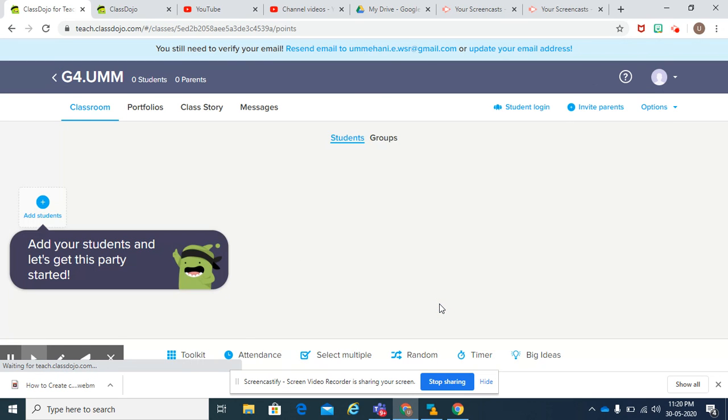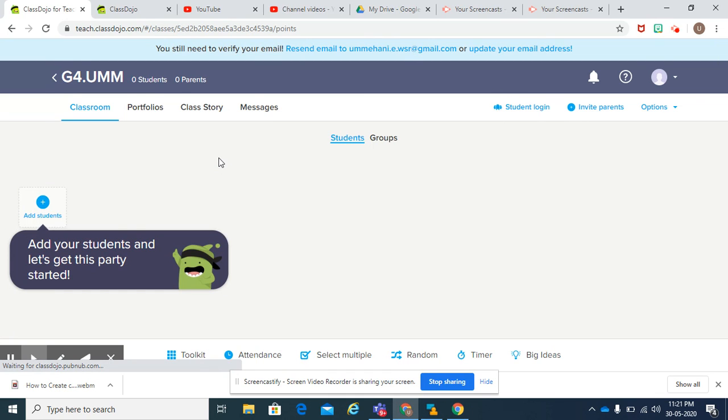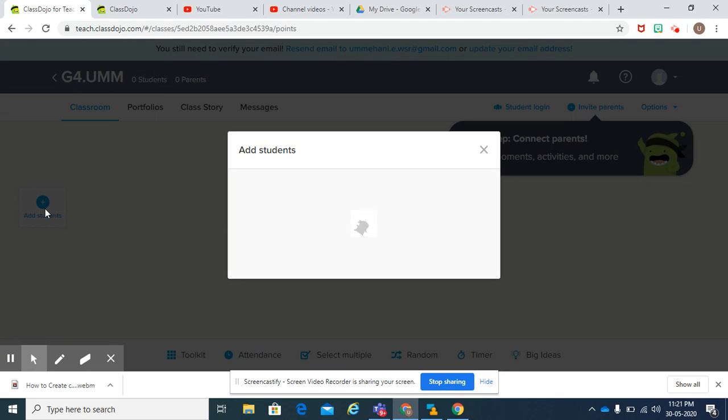You will see your G4. The class is up and ready. Now you have to add your students. I just want to emphasize one more time: when you log in to your account on ClassDojo, you will see something like this, and when you click on your class, you will see your class here. Now I'm going to tell you how to add a student. You need to click on the plus sign.